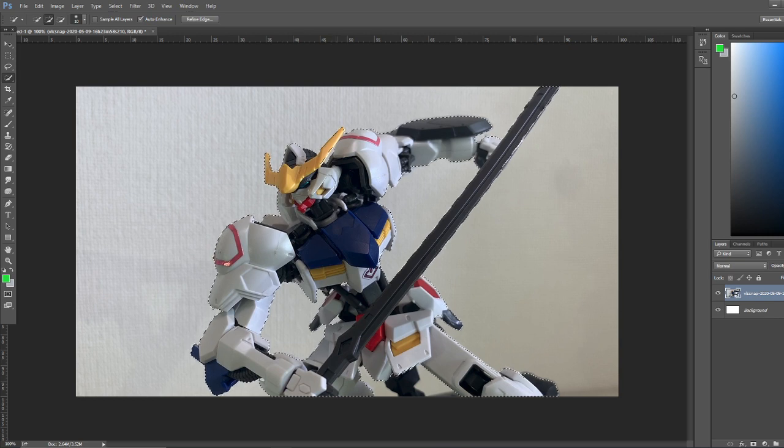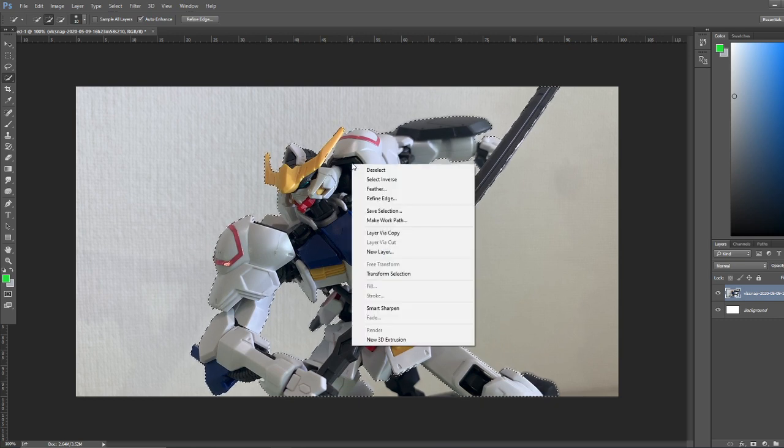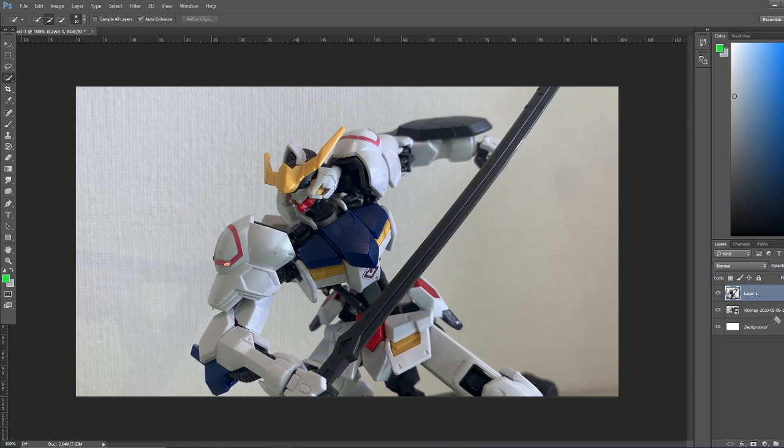I think we're good. So now with everything selected and deselected, we're going to right click our Barbatos and select Layer via Copy. And you'll notice on the right side, we just made a layer of our selection. So it's pretty much Barbatos minus the background. First thing I usually like to do after I make this step is blur my background and light it up.